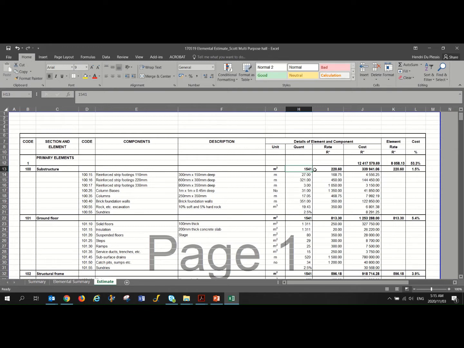So it converts it back to a square meter rate for the entire building. So now you can see my substructure on this building worked out at 220 Rand and 60 cents per square meter for the substructure. Okay, and this will vary depending on the size of your building and so forth. So obviously, if your building gets smaller, everything gets condensed a little bit more, so you will have more strip footing per square meter of floor area, and thus your rate will increase. Okay.